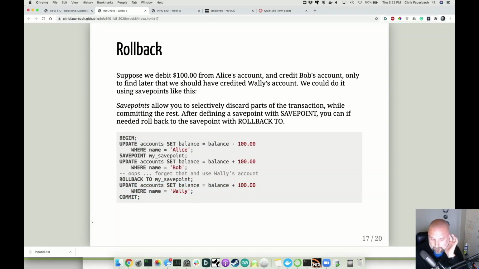Now, if I didn't have a save point here, and I just rolled back, that whole transaction would get rolled back and Alice's account would be back at the beginning balance. So you can have these almost mini transactions within a transaction by using these save points.